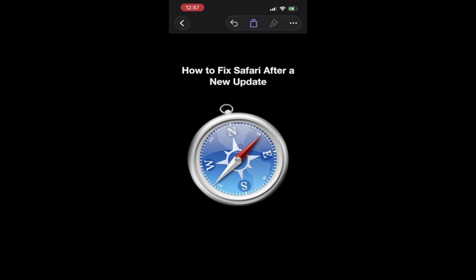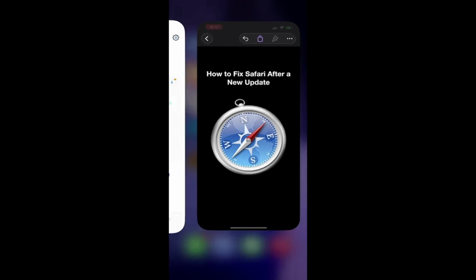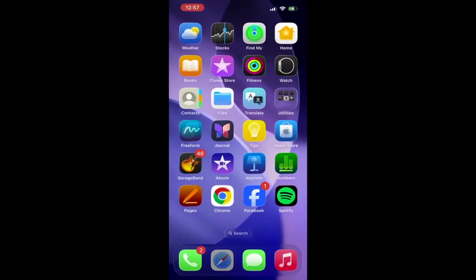In today's video, I'm going to teach you how to fix Safari new update. First, let's start by closing and reopening Safari. This simple action can often resolve minor issues that arise after an update.